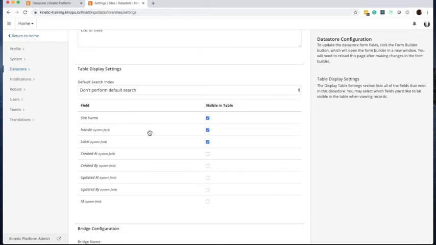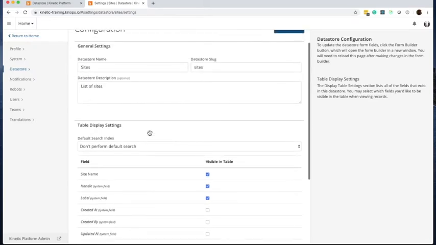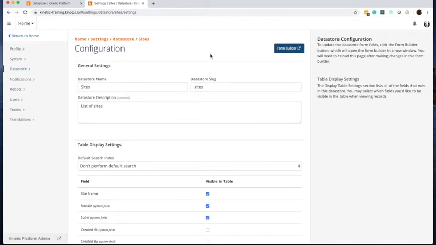Now we've got our form, a very, very basic form. What we'd like to do next is just add some data to it. The easiest way to do that is here in the breadcrumbs: click on Sites.